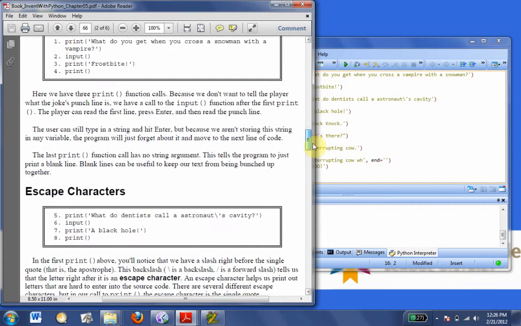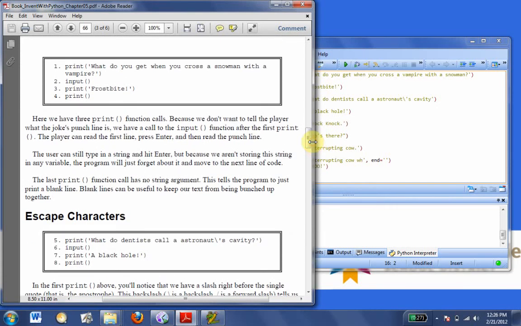Okay, here we have 3 print function calls. So we're talking about lines 1 through 4. Because we don't want to tell the player what the joke's punchline is, we have a call to the input function before the first print. The player can read the first line, press enter, then read the punchline.